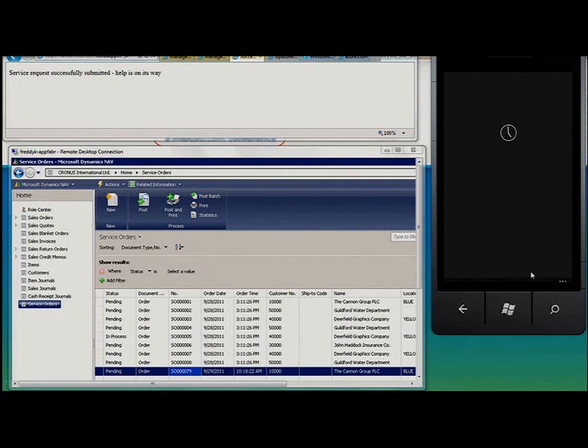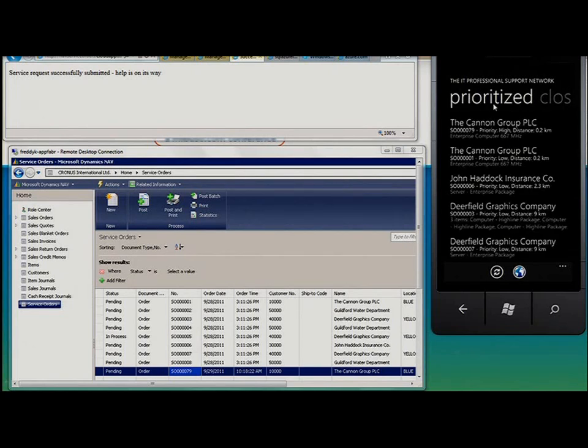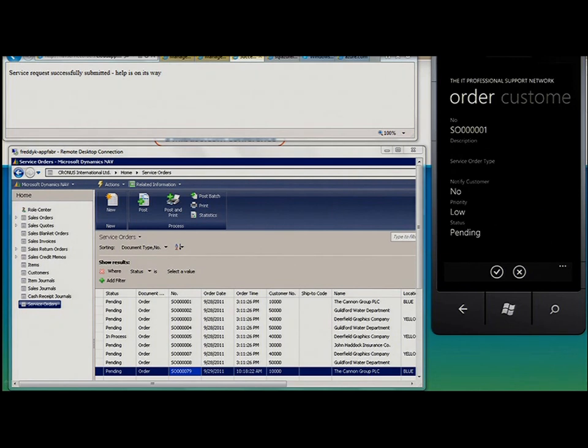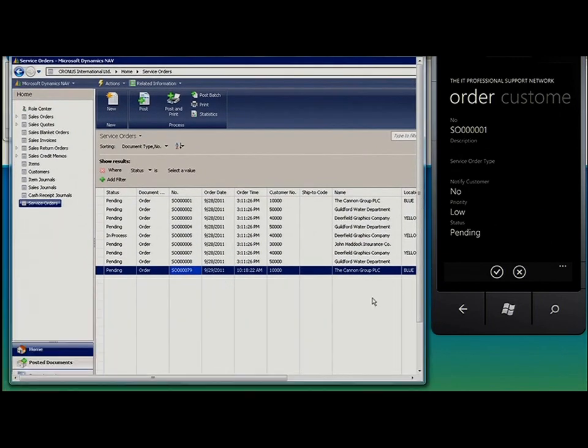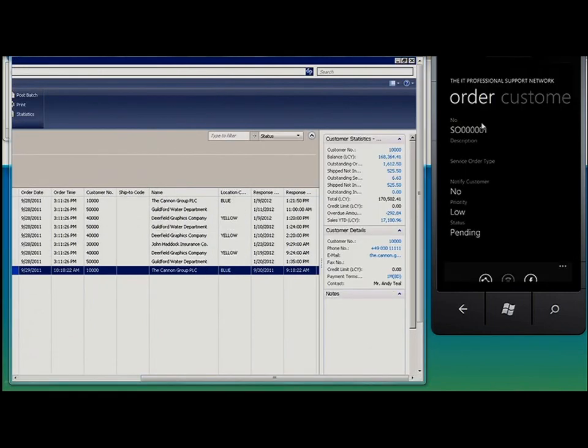Let's just take service orders again to see if I now have one assigned to myself. The high priority one is not. I'll just take this one instead to see if that works. Service order is now assigned to you. Well, I hope it's not a problem that I cannot accept high priority service orders.